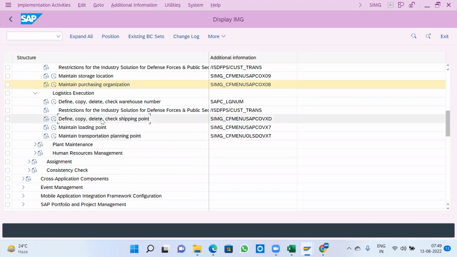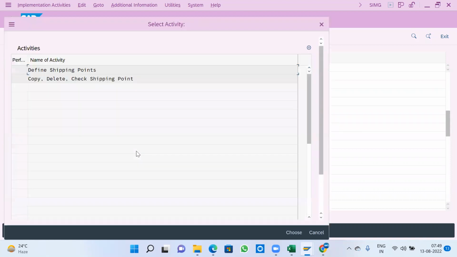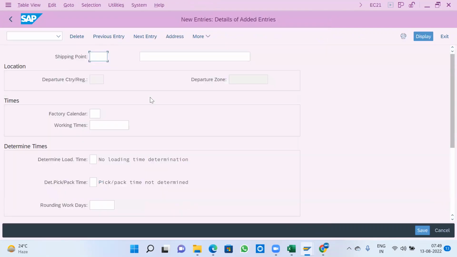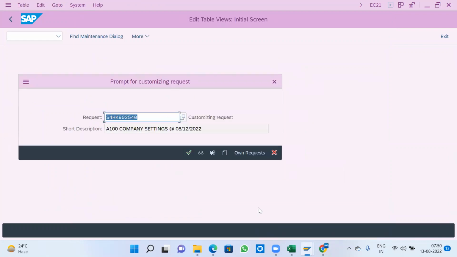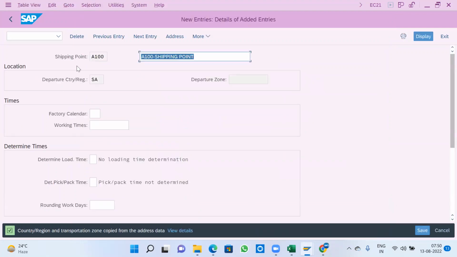Under logistic execution, the responsible organization unit for transferring material from one location directly to the customer is nothing but a shipping point. Defining a shipping point means creating one organization unit. New entries. Shipping point. Save. The country is SA. Enter. Back.